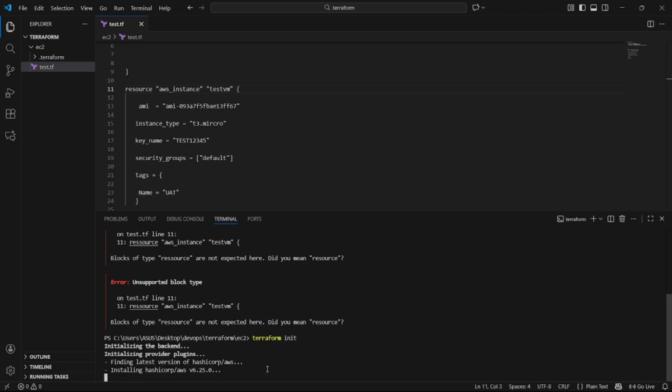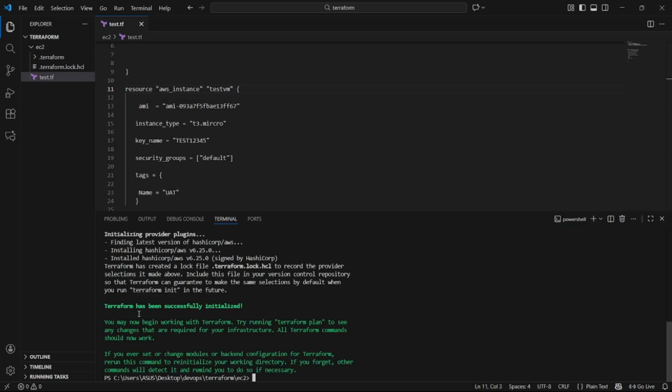It will take some time finding the latest version of HashiCorp AWS. You can see it is initializing the HashiCorp AWS here. Okay, you can see Terraform has been successfully initialized. We have some files created from the Terraform side. We will discuss later what the purpose of these files is. Right now, keep them as they are.